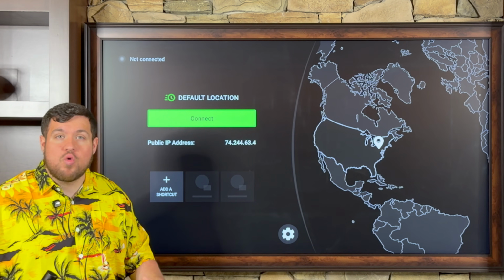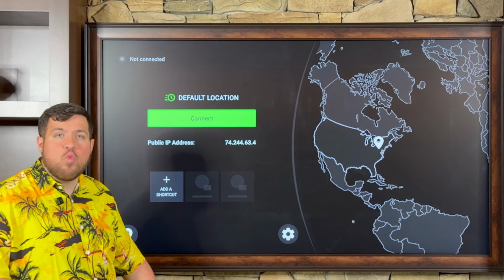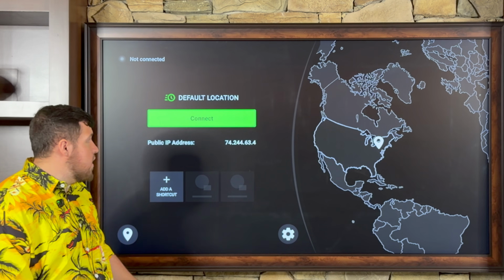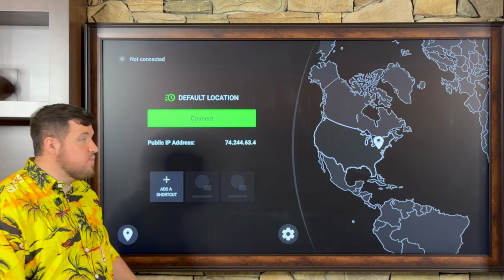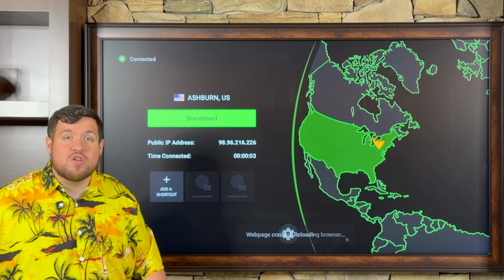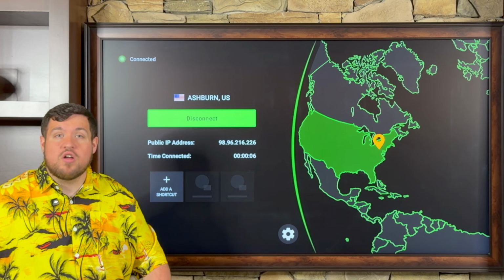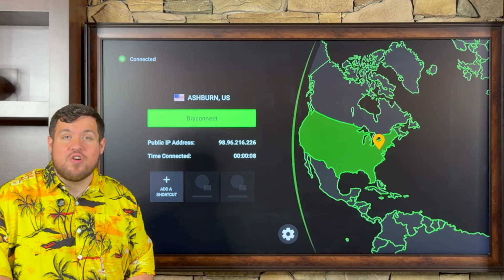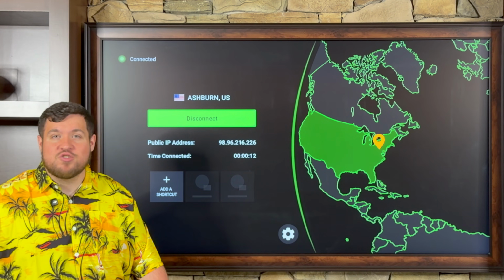It is so easy. You're going to see this green rectangle right here that says connect. We're already highlighted on it. Let's go ahead and click on that. If you get this pop-up, you go down and click OK, and then you will watch your country get highlighted green. Once your country's highlighted green, you know that you're connected to the VPN. You're going to stay safe, secure, anonymous, and you're going to overcome that internet censorship.